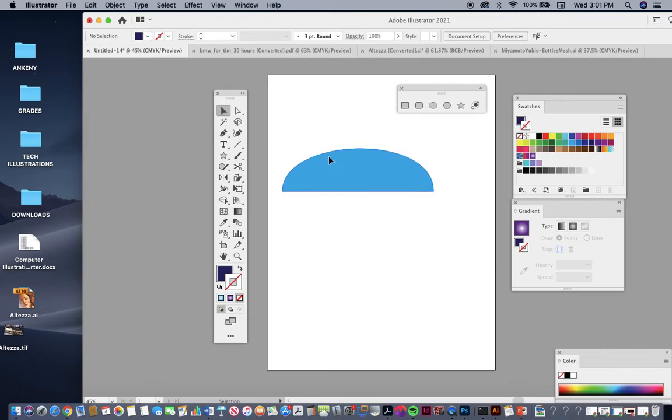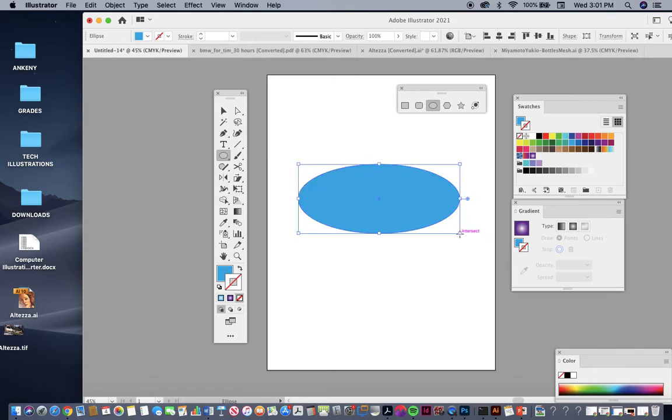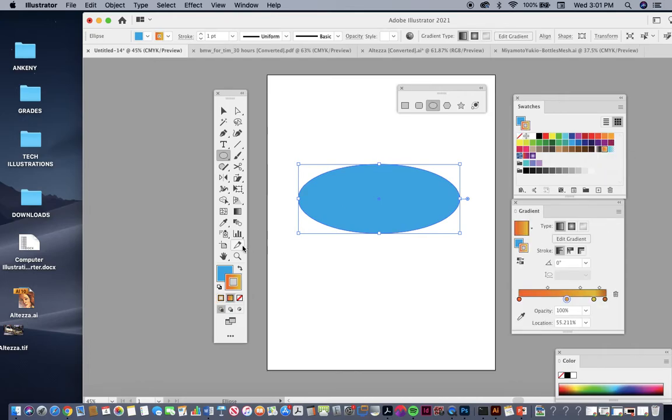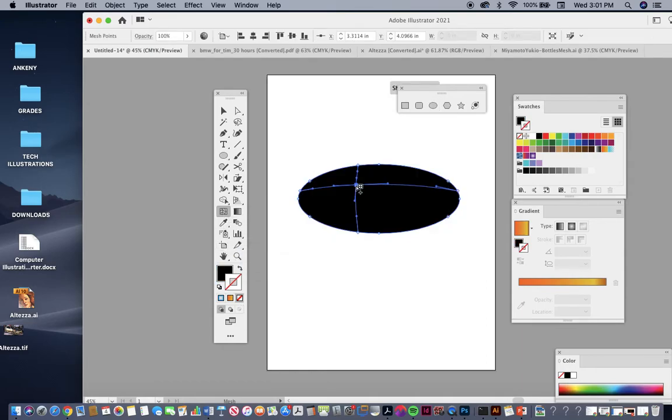Next is the mesh tool or gradient mesh tool. And to demo this, I'm just going to make an ellipse. Mesh tool is very hard to master. It takes a lot of work. I'm going to throw a solid color on here. One thing you need to know about the mesh tool, if you start with a gradient and you use the mesh tool, it's just going to turn it black.